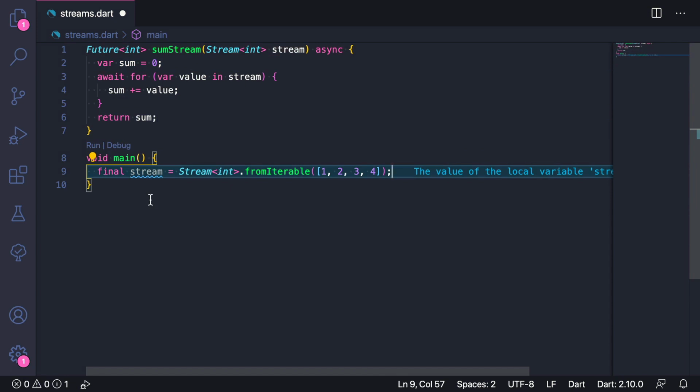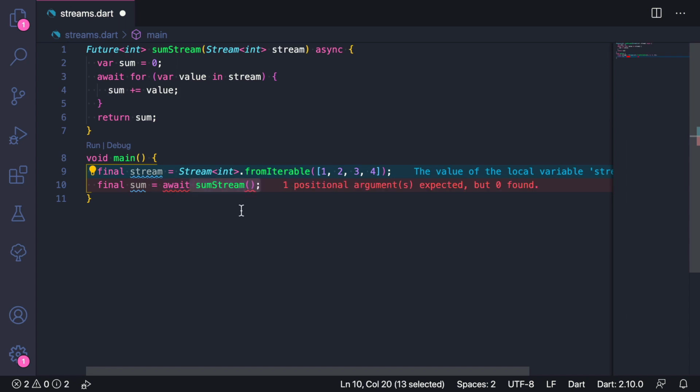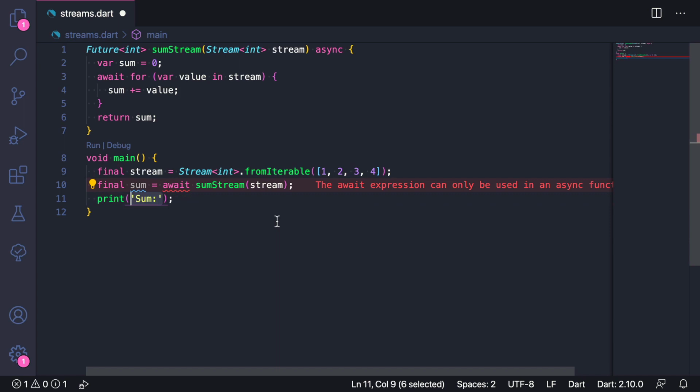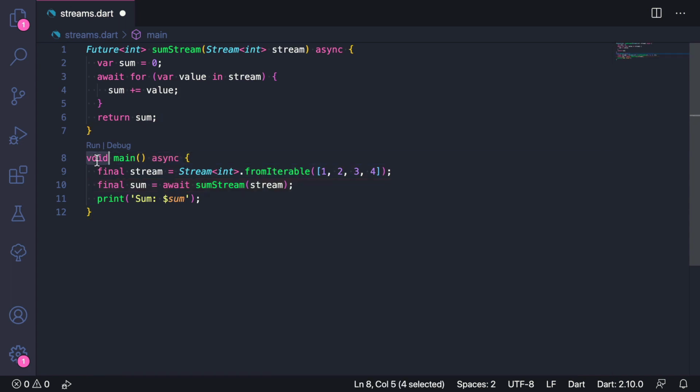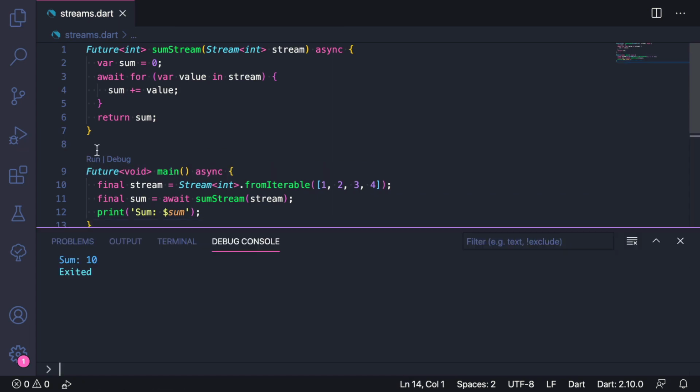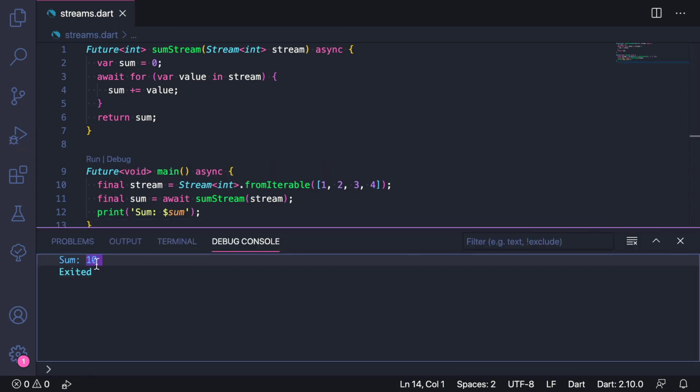And if we want to use this function, then we need to type final sum equals await sumStream with stream. And we can also print sum equal to $sum. And in order to use await, then we need to mark this as async and change the return type to Future void. And if we run this program, we can see that the output is 10, which is the sum of all these values.